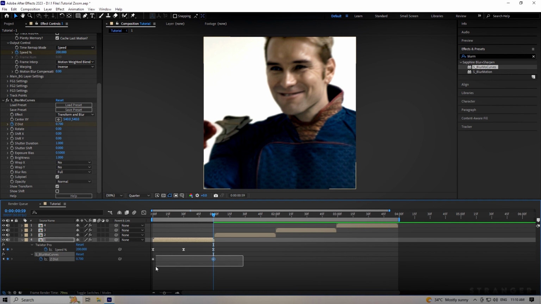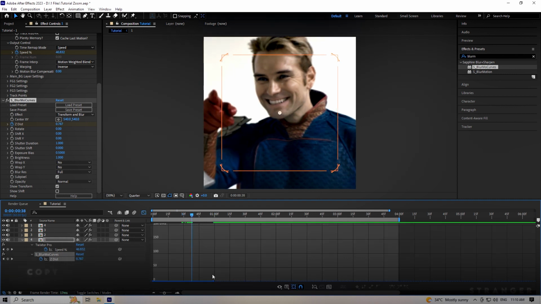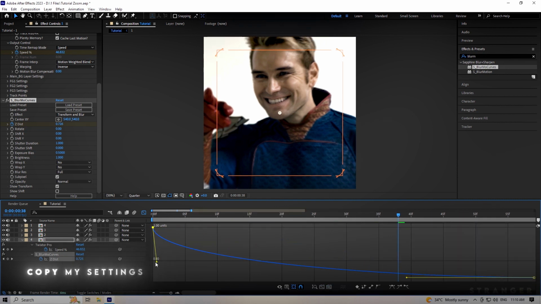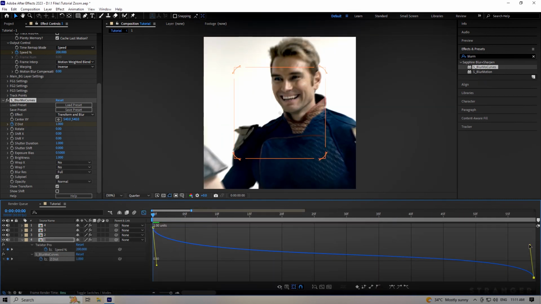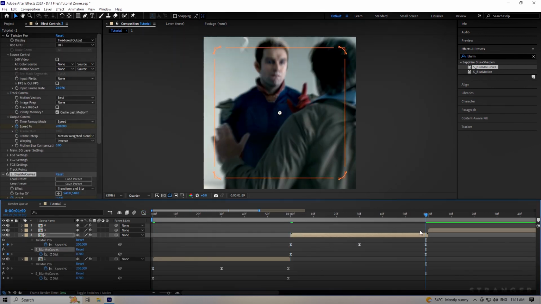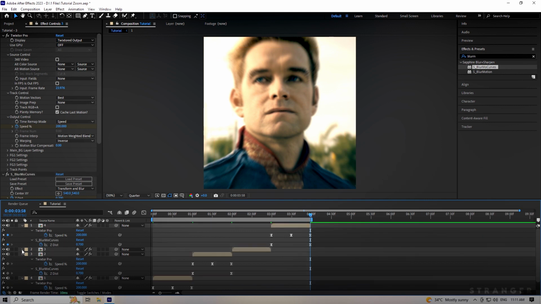Now copy all the keyframes and press F9. Now click the graph and copy my settings. Now copy this effect and paste this in all clips. And also make some adjustments after pasting the keyframes.